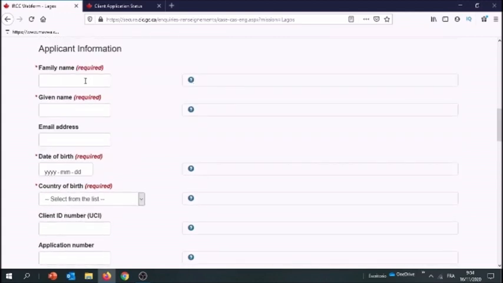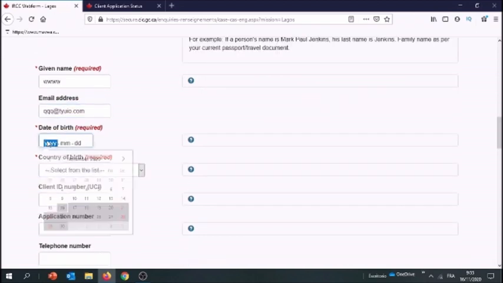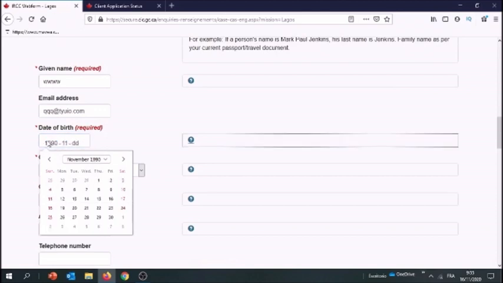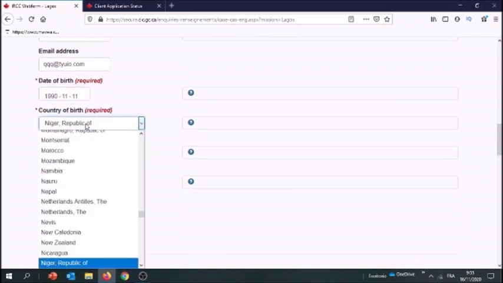Okay, here you have the applicant information. Let's enter something random just to move to the next step. If you click on the question mark here, you have a message that's going to pop out, and it's usually instructions about the fields. So you're going to enter something for given name, email address as well, just something random. Country of birth, that's going to be Nigeria in our case.